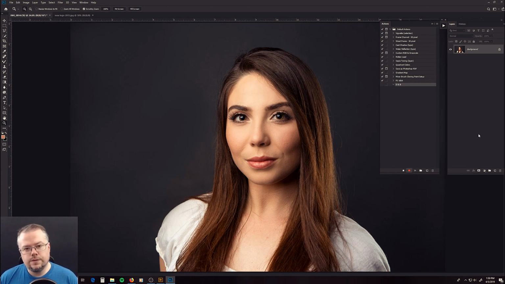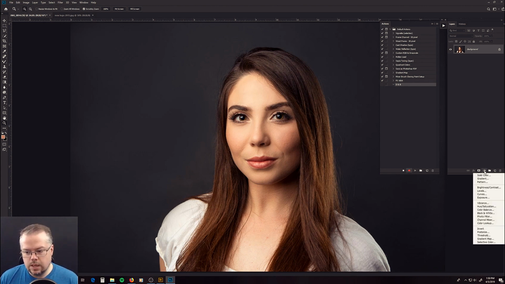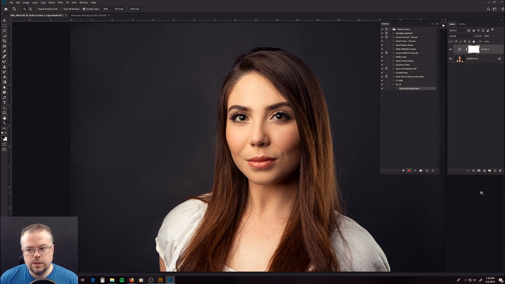And I use the curves adjustment method for dodging and burning. There's a few other ways to do it, but this is kind of a classic method, and it's the one that I prefer to use. So we're going to make 3 curves adjustment layers by coming down to the adjustment layers icon, and then down to the word curves. And it makes curves number 1. We're going to do it again. Curves number 2. And curves number 3.